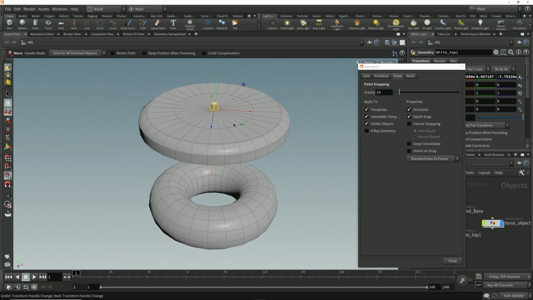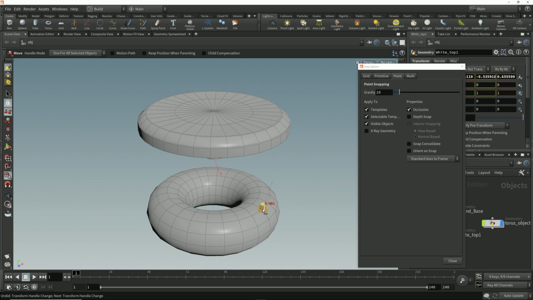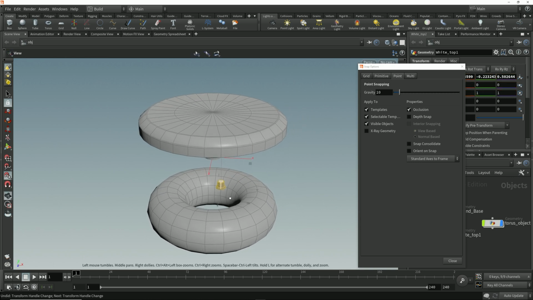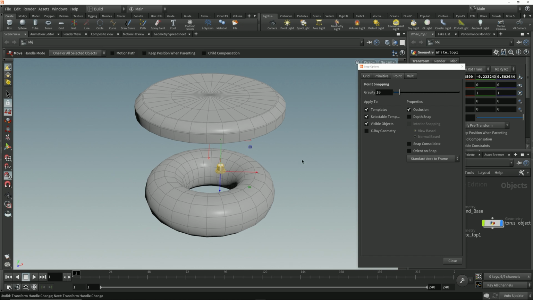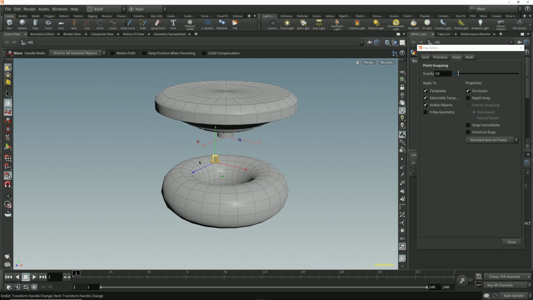If I disable depth snap and then move the switch object and snap it to the points on the torus object, then we see that the selected object doesn't actually get translated to the exact XYZ coordinates of the component that I snapped to. What happens is the translation gets constrained to the current construction plane. At the moment, I don't have a construction plane enabled in the scene, and so Houdini is using the current view plane as the construction plane to move the object along.